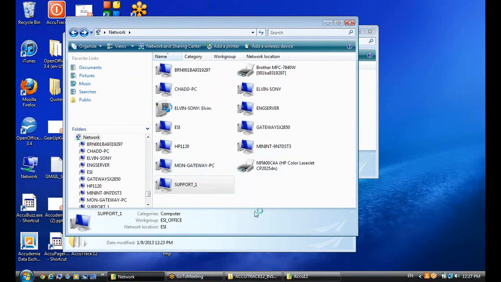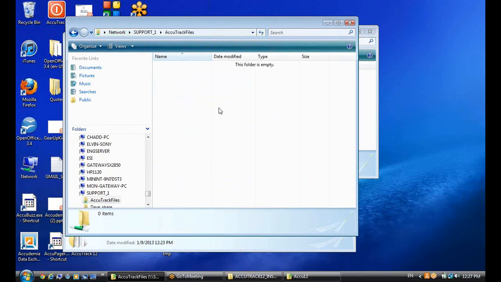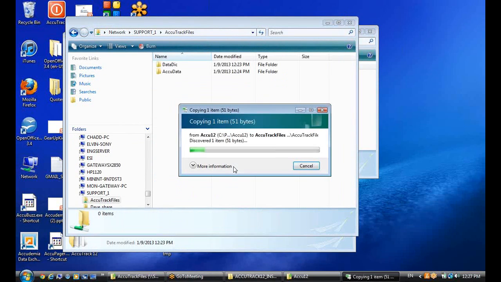right here. Okay, and these are some of the computers on the network, but I've created a shared drive under my Support 1 computer here. Okay, and I've got a folder called AccuTrack Files. Okay, so I'm going to go into that folder and I'm going to paste my AccuData and my data DIC folder.